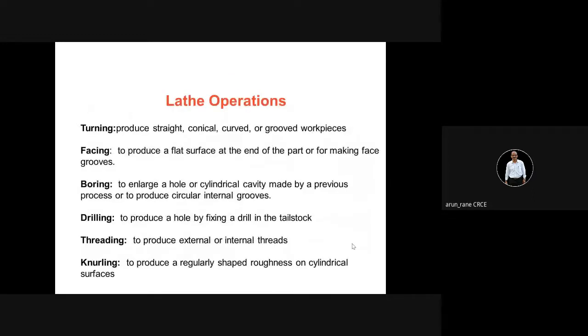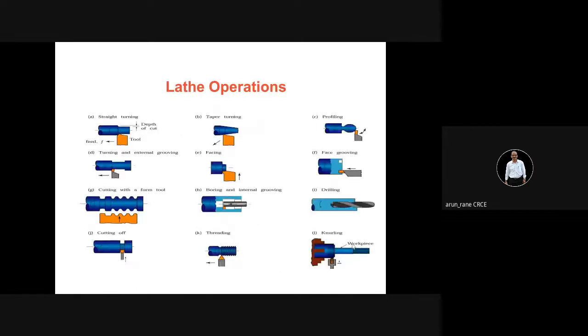These are the different lathe operations which we have already seen: turning, facing, boring, drilling, threading, welding. And these are the diagrams for them. So you can have a look for 1 minute.